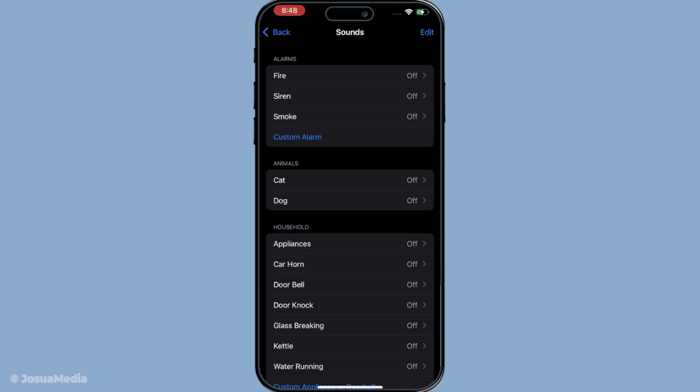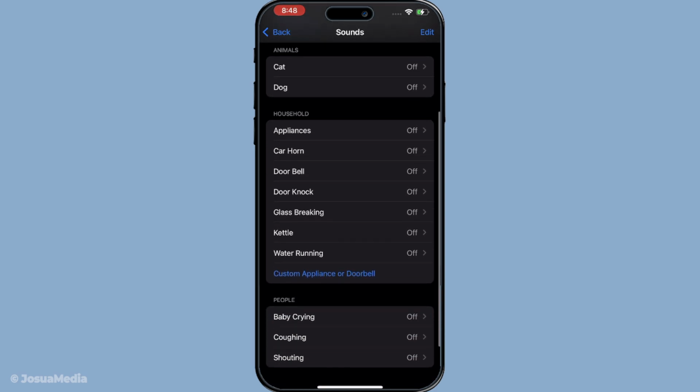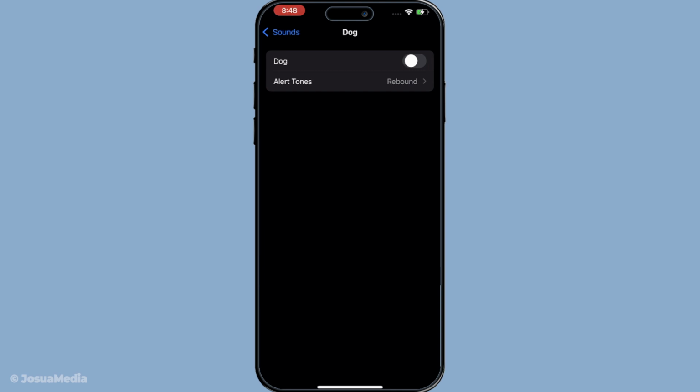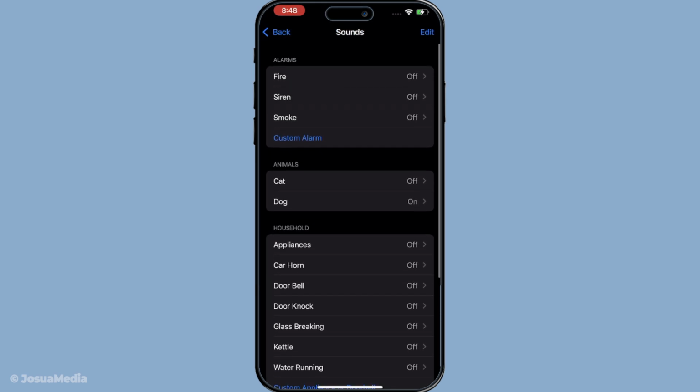Now I'm scrolling through the list and turning on the sound I want notifications for. I just tap the toggle next to whichever sound I want the phone to recognize, and it activates immediately. I can enable one or more depending on what I need, and everything updates as I go.